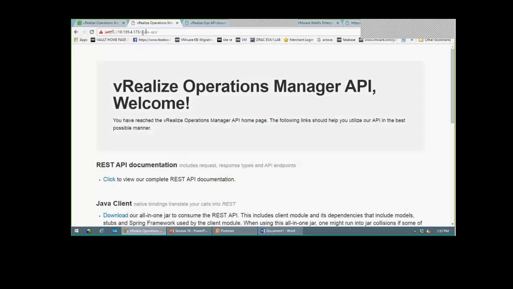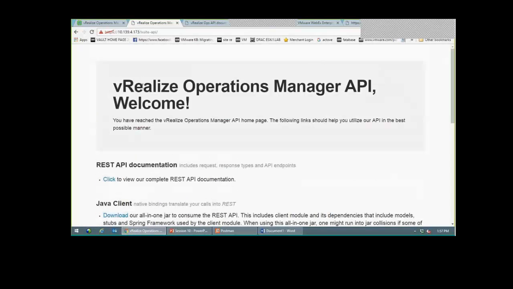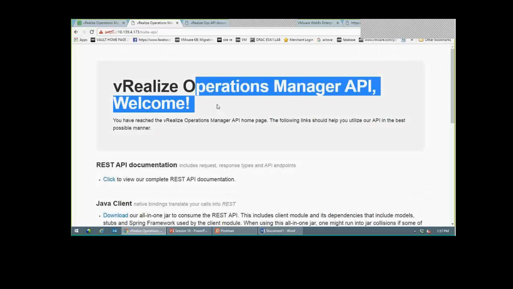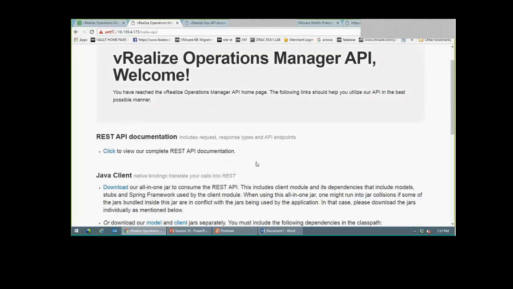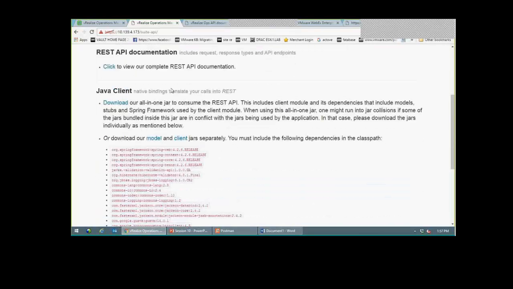go ahead, and I've already done it so that I don't fail when I do the demo. And I would basically go ahead and put that IP address /suite-API. And once I do that, I will land on this page, which I showed you in the deck as well. So it says, welcome to the API documentation. And you can see that the REST API documentation is right over here. And this is where you click to get that documentation.